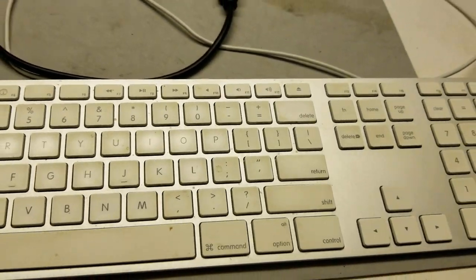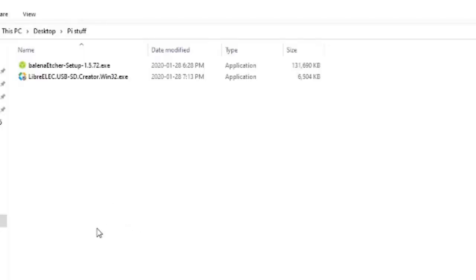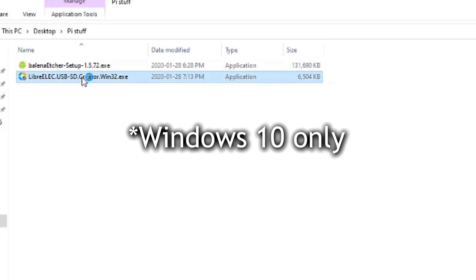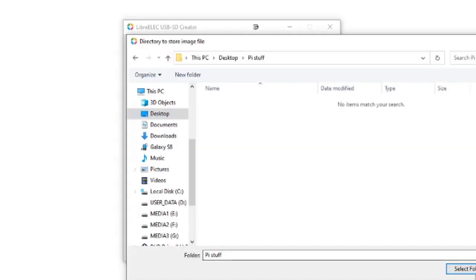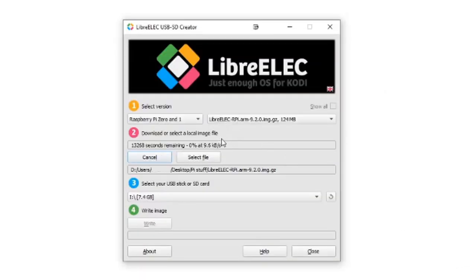So here we go. I want to start by downloading two programs. One is the LibreElec USB SD creator for Windows, and the second one's a program called Balena Etcher. You select your model and hit download. Select the folder you want it to go, hit OK. And it'll start to download.